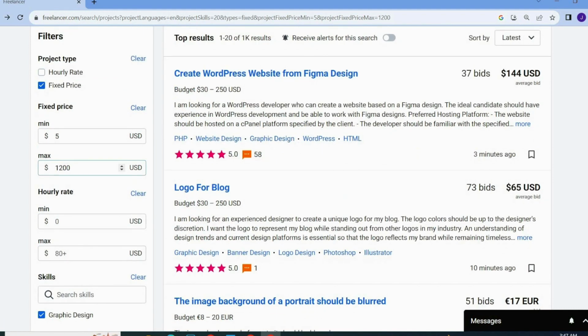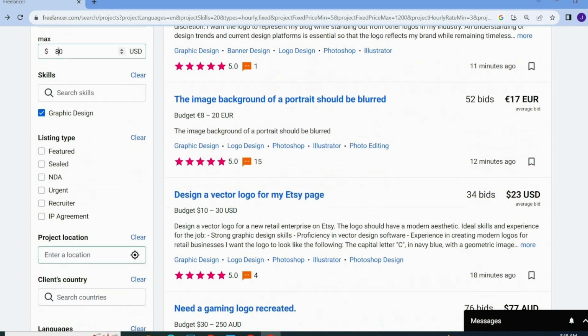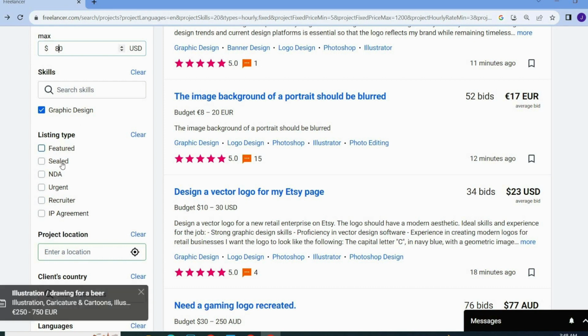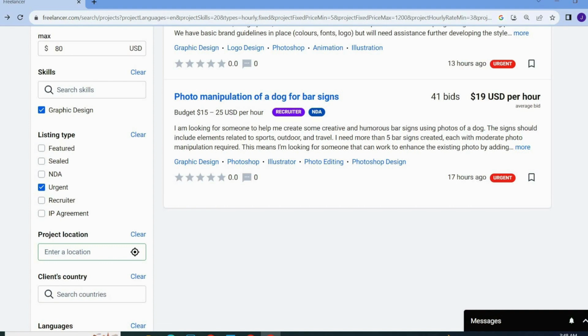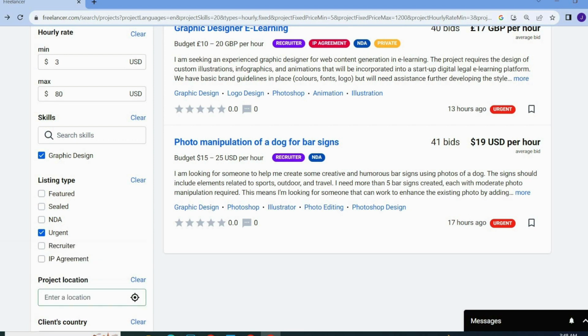So guys, as you can see, all the projects linked to these skills and these filters are on my screen. Here you can set the hourly rate, and then you have to go with your skills. I keep graphic design, and then you have to select your listing type. I have marked urgent. As you can see guys, all the jobs are urgent, as you can see on my screen.